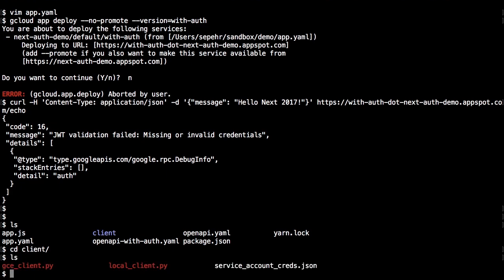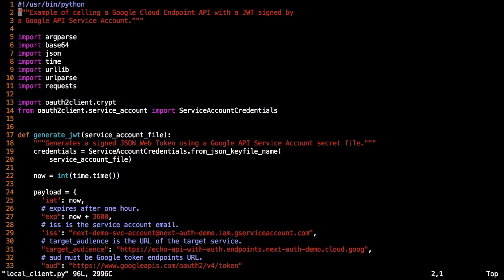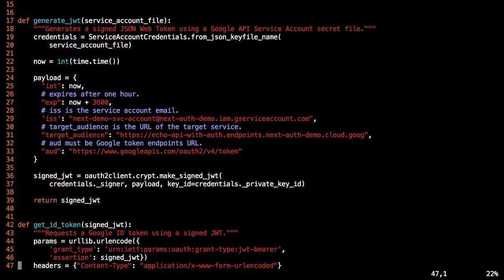And I have a slightly different client code written in Python for running locally. Let's take a look at that. Again, it creates a JWT. The only difference is this time it signs the JWT with the credentials that I have locally on my machine.